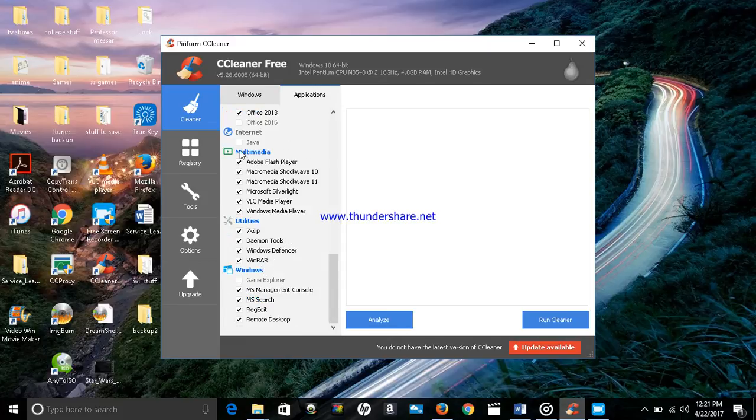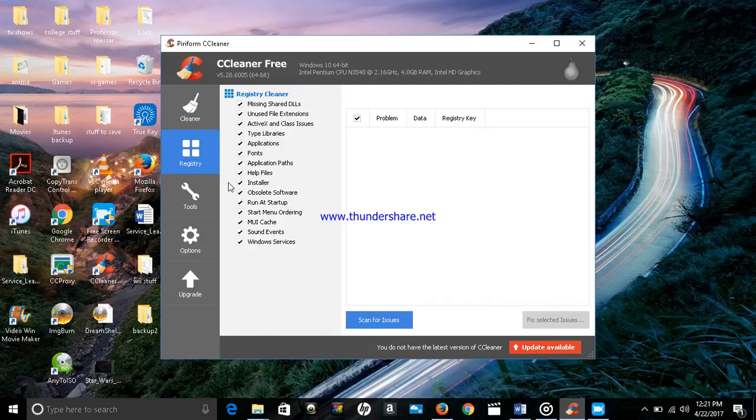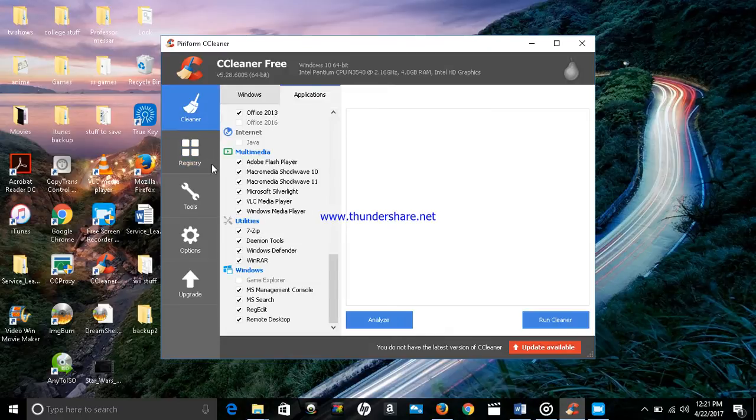And then you've got your multimedia, utilities, and what you want to do after all that is just leave everything the same. You don't want to mess with anything in the registry that you shouldn't be messing with. Trust me, you can mess it up if you mess with something in the registry. Then you want to go to analyze.